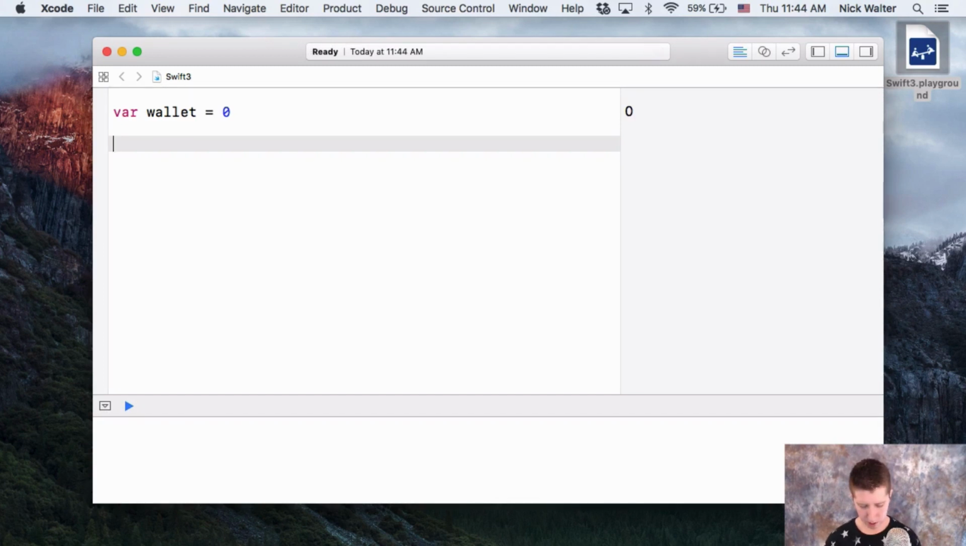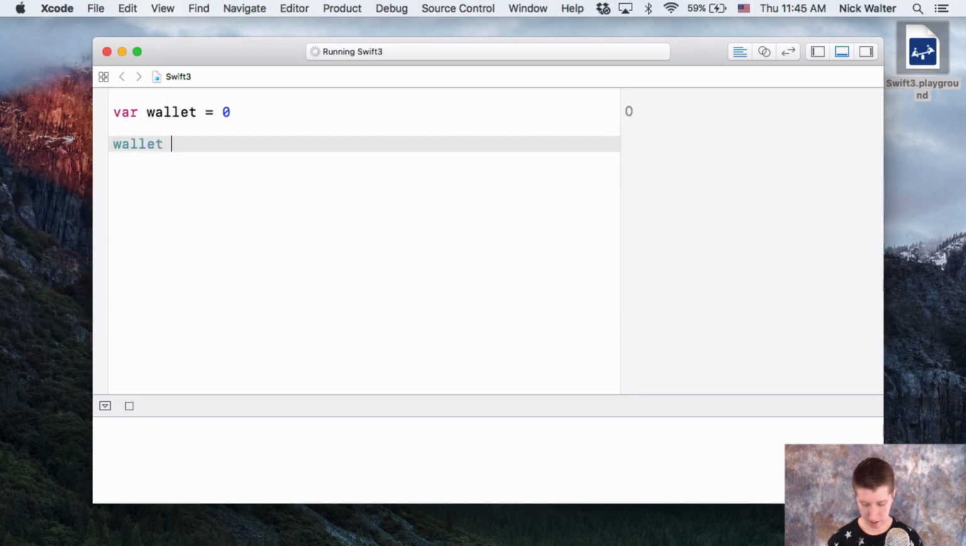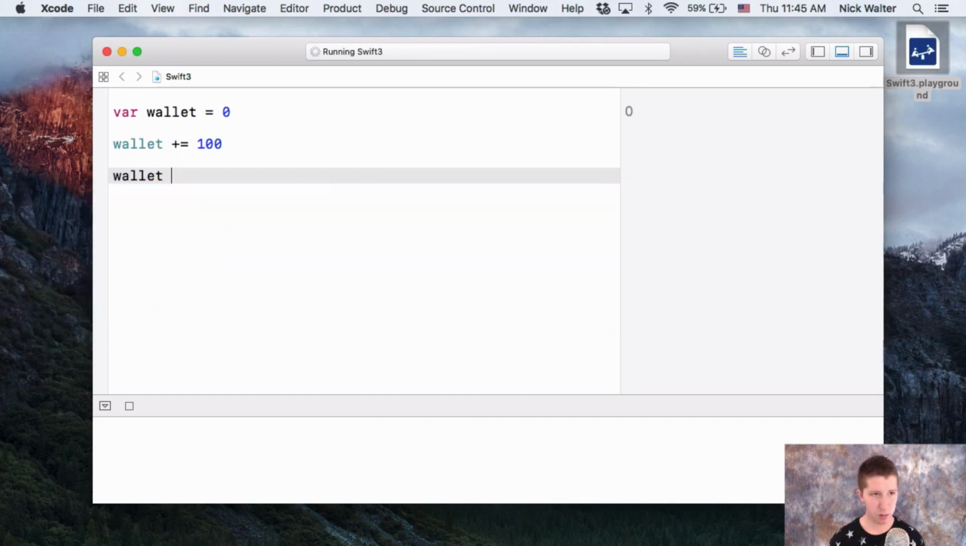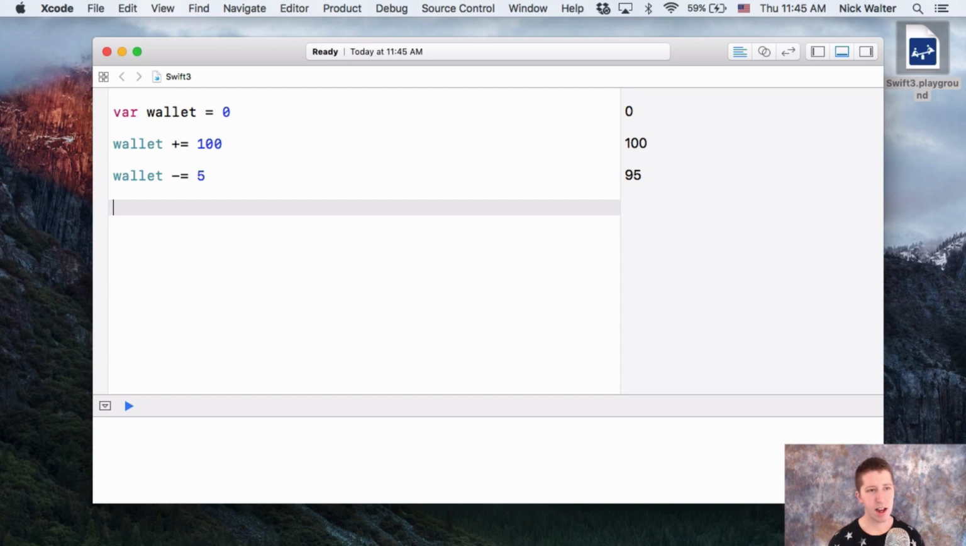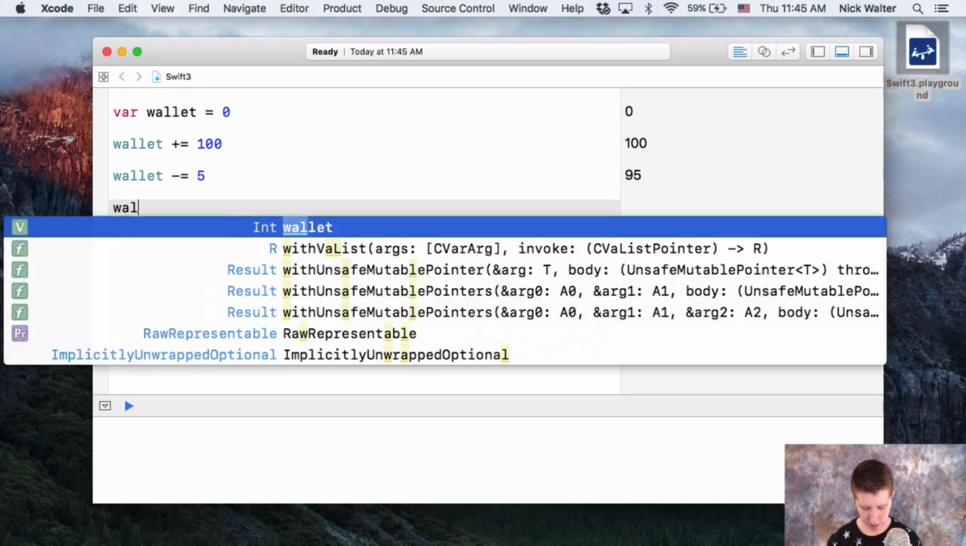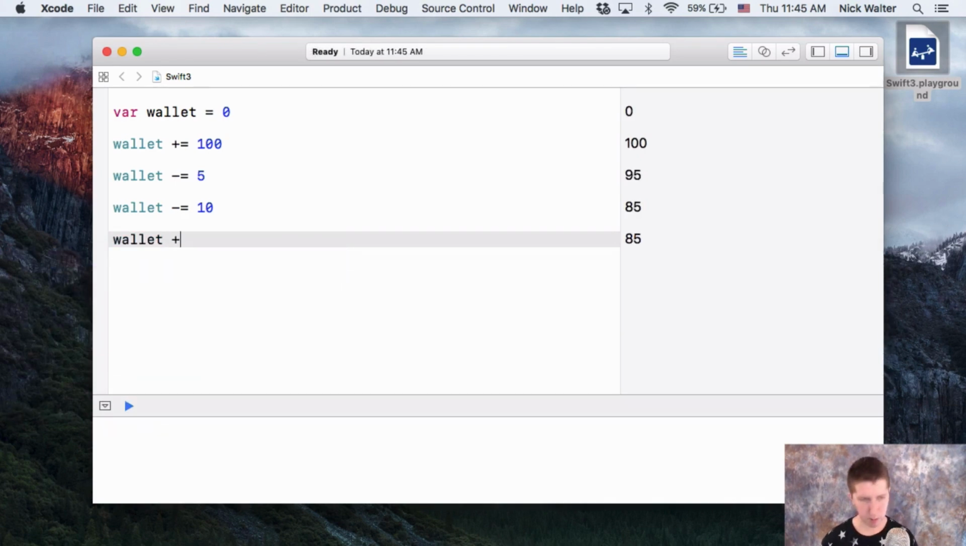So now we're going to say wallet plus equals 100. We add $100 to the wallet. Then they decide to go buy some chips and a drink over at the local 7-Eleven, so they spend $5 on that. And then they decide, ooh, I really want to get my car washed, so they're going to take 10 more bucks out for that, minus equals. And then all of a sudden they get a bonus from work. They're like, hey, you were the employee of the week this week, you get $10 extra. Woo! So now we're going to say wallet plus equals 10, right?